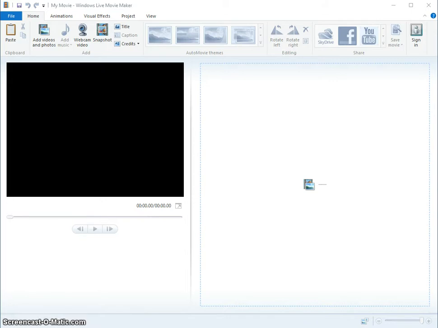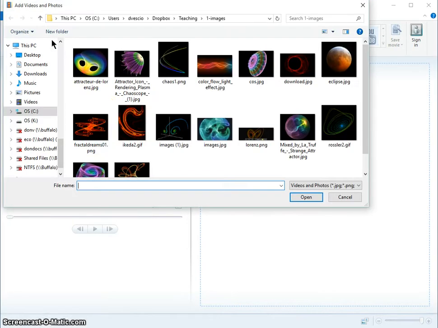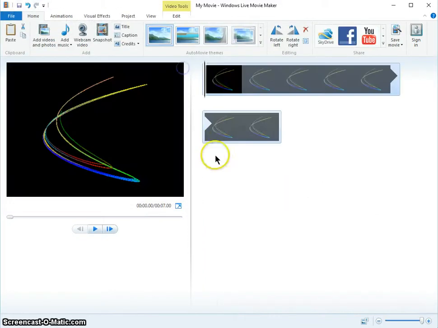So I've already recorded my podcast for week 5, and I have an image that I want to use as my background for my podcast on YouTube. My first step after opening up Windows Movie Maker is to add the visual elements. I'm going to click on Add Videos and Photos. I'm going to pick an image. I like the fractal images quite a bit. I'll choose Chaos 1 PNG. You can choose any image you want.